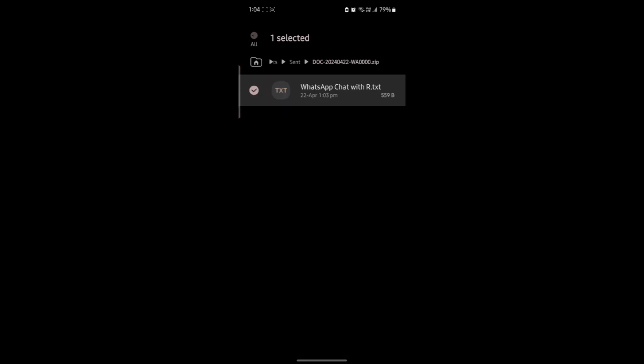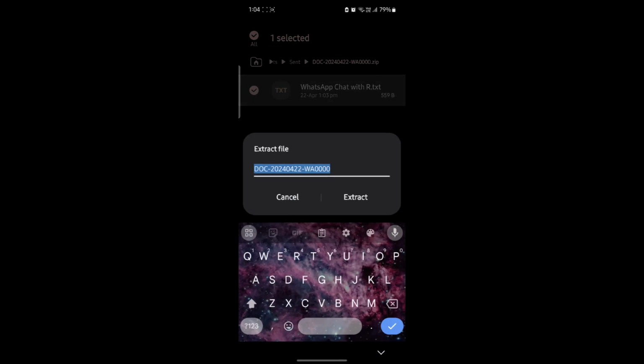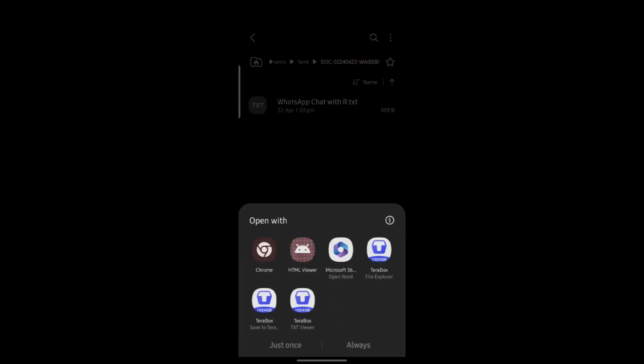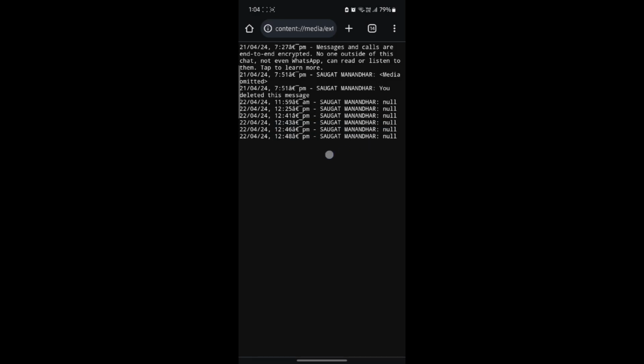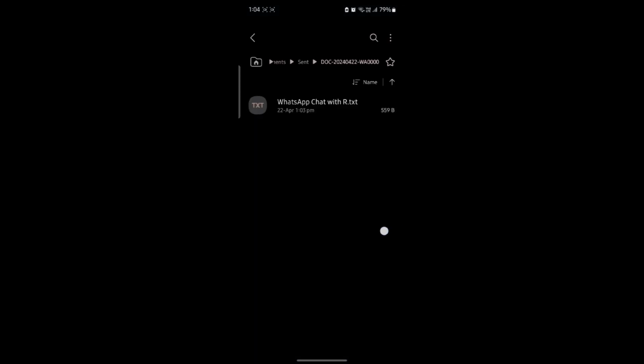So go ahead and open up this, click on extract and tap on it and open it with any of the browser or anything you have, and you can see that all of the chat has been exported.